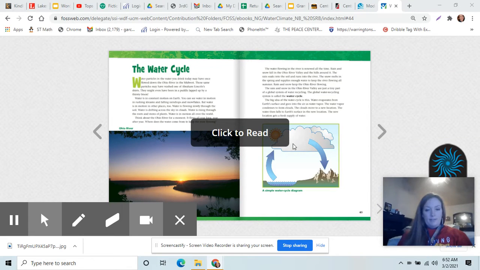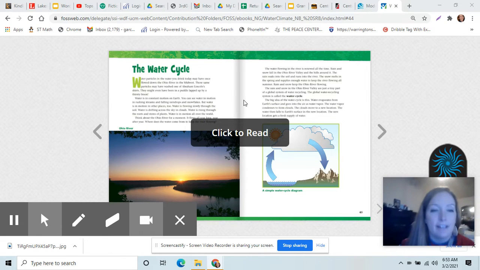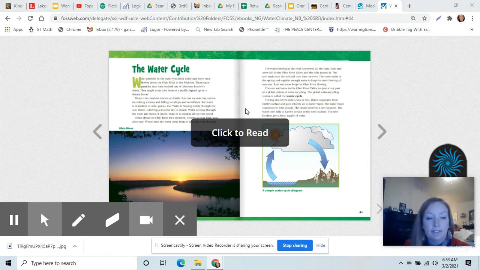So today we're about to read and track along with a reading named The Water Cycle. You've been hearing me say the water cycle. We've been dancing out the different parts of the water cycle. And now we're going to read about the water cycle in its whole, like the entire cycle. So read along and track along with me.